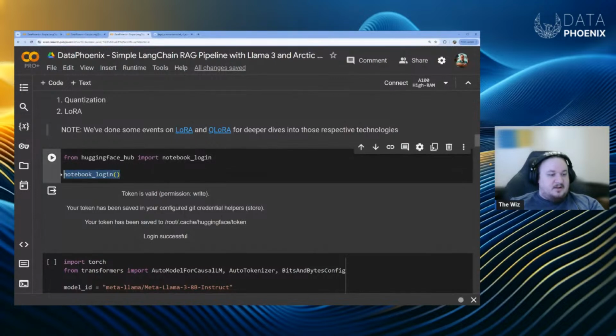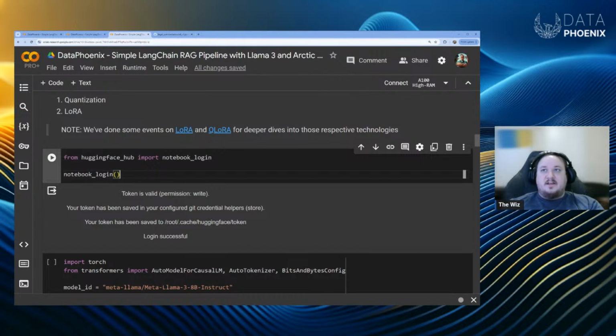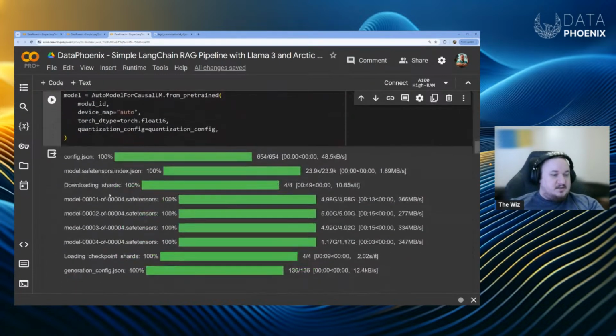Then we're going to load our model. Again, because we're using Llama 3, we need to make sure we're logged into the Hugging Face Hub, which we do by providing a token. In this case, we are going to want to provide a write token because we are going to push our resulting model to the hub. We're going to load this thing up in 4-bit quantization, just like the other notebook.